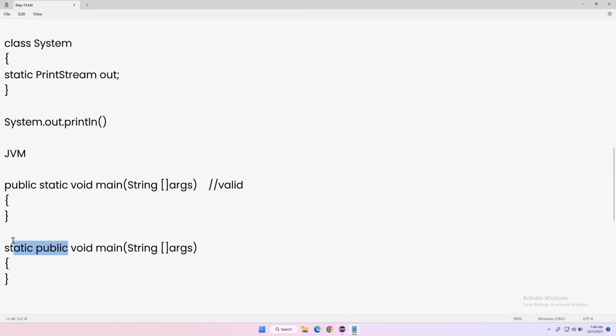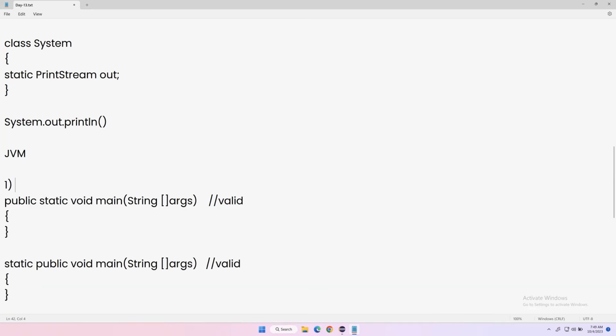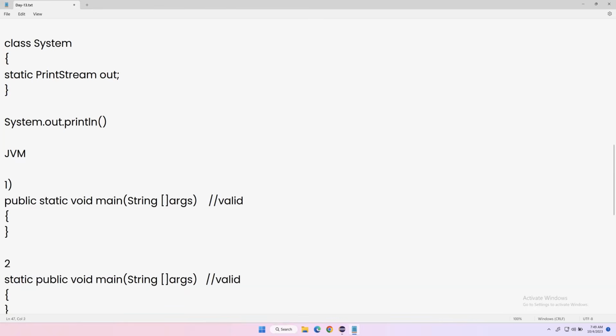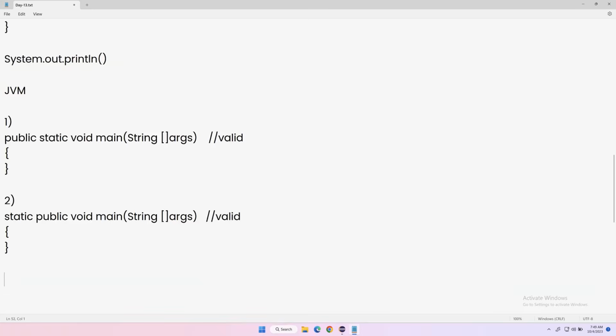This method is still valid. Why? Because the keyword order is not important. The JVM always looks at whether this main method is public or not, static or not. That's it. Here it is public and static. Here it is also public and static. The condition is satisfied, right? So the JVM will be able to recognize this main method. So these keywords we can interchange like this. This is still valid. Okay, now I'm writing the main method like this. This is the first case, which is valid. Now this is the second case. This is also valid. We just changed static and public, interchanged the keywords, but still the keywords are there.